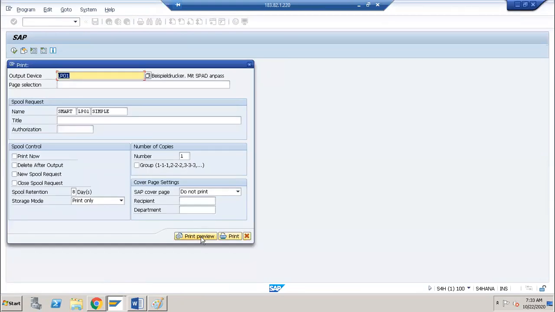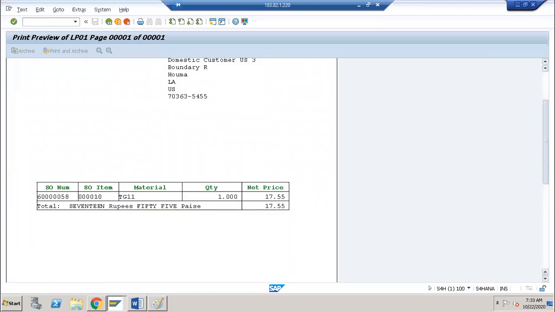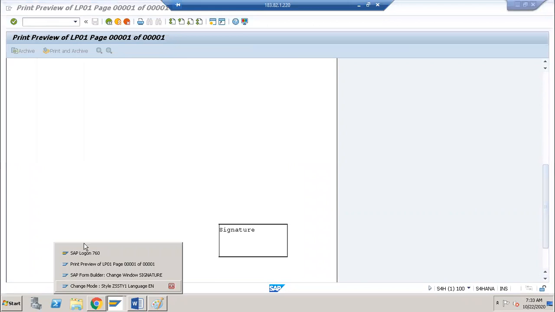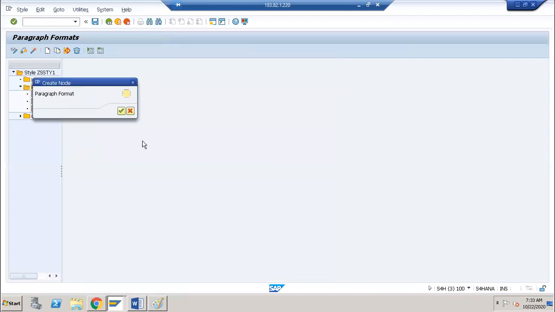Click on print preview. So signature, where is it coming? It is coming here, fine. But it should come in center alignment. So we have to create one more alignment in the smart styles. I am taking paragraph format. Click on create node. This is center alignment.